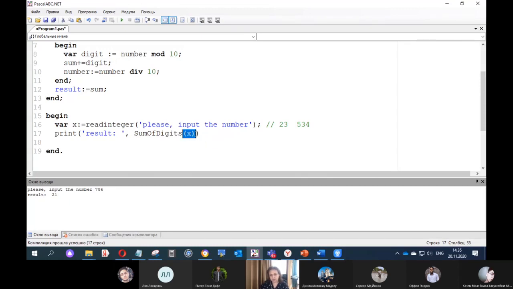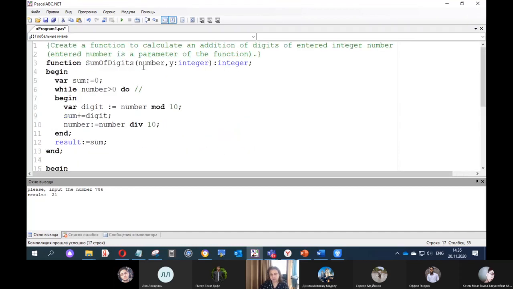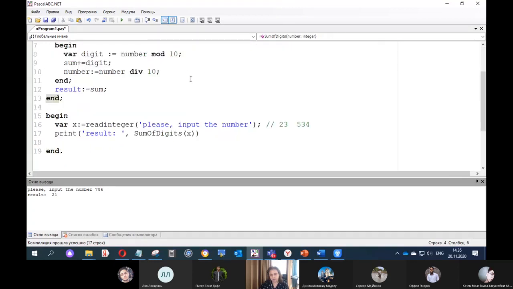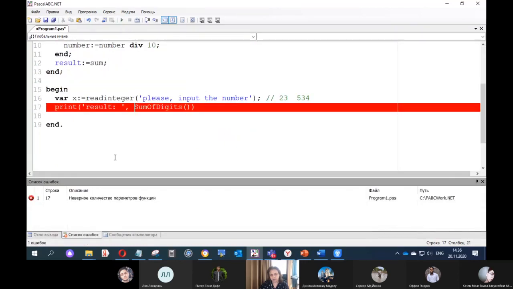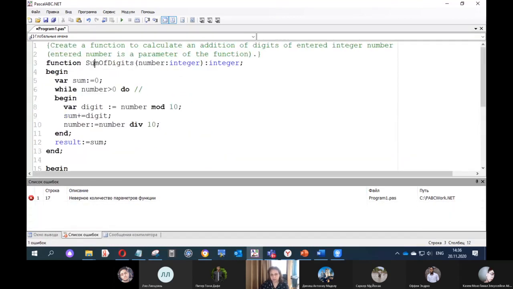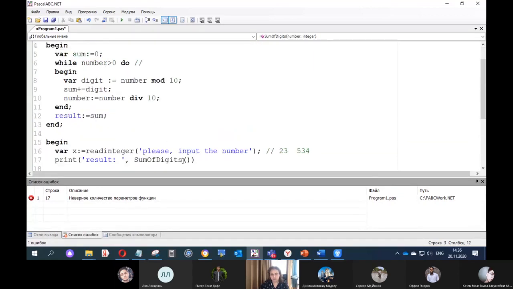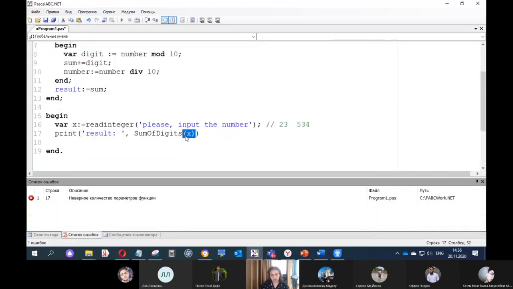The number of parameters must coincide with the number of them inside the definition of this function, because there will be an error. If we try to call without parameters, for example, we will have the error, and I have here the description of this error, that the parameters don't coincide with what we must have. So the number of them must be the same.